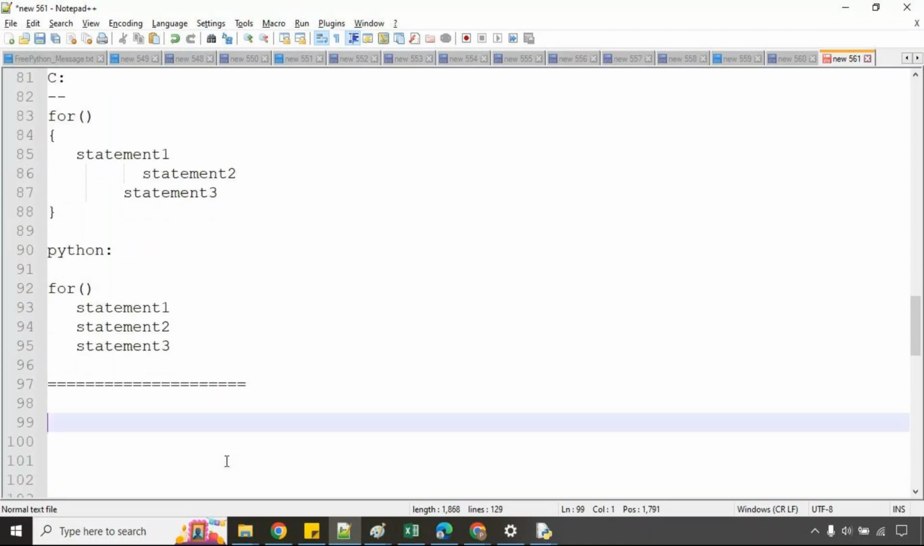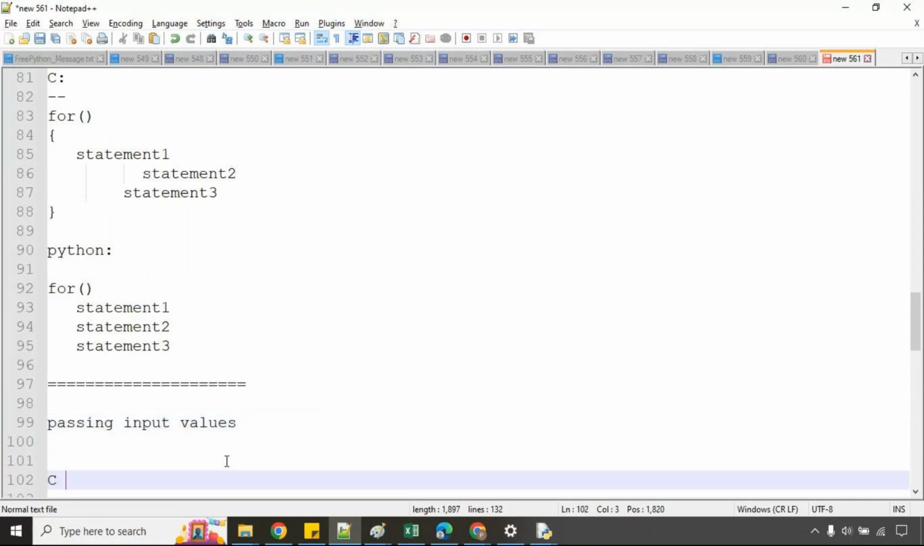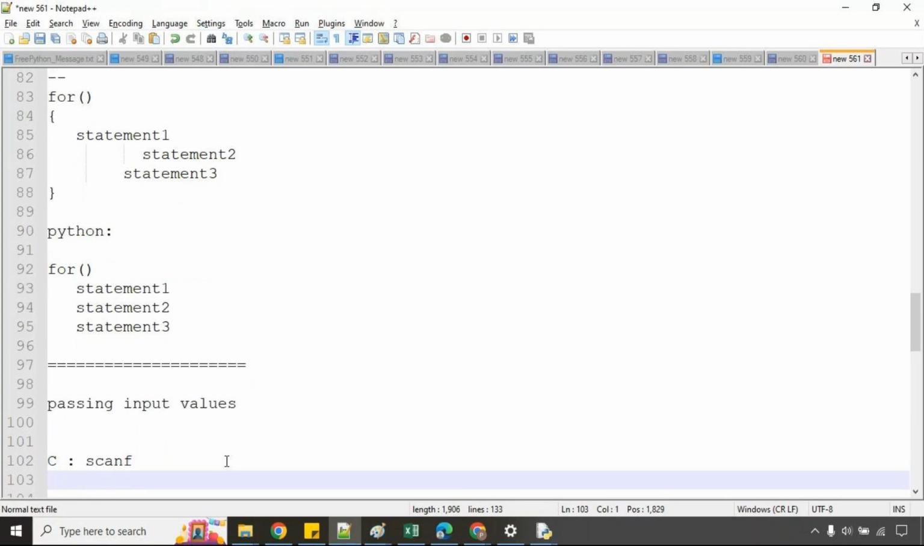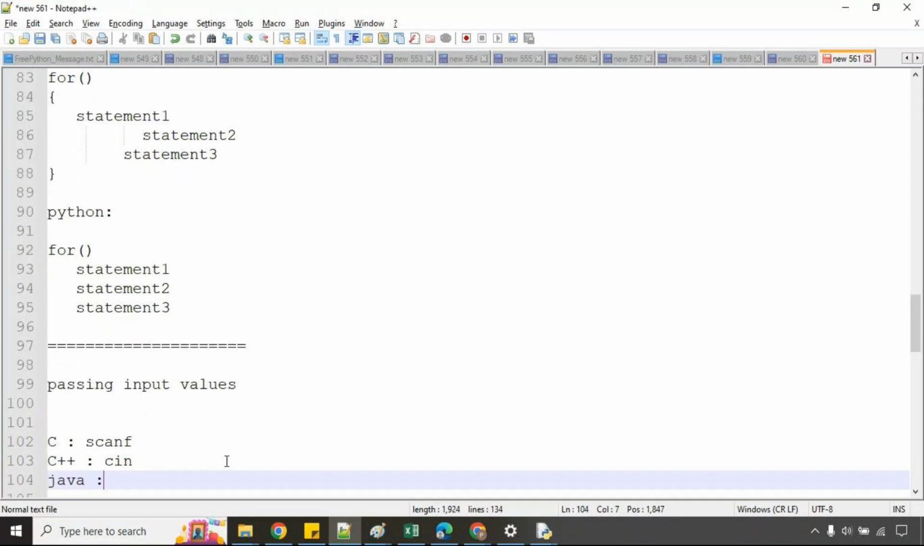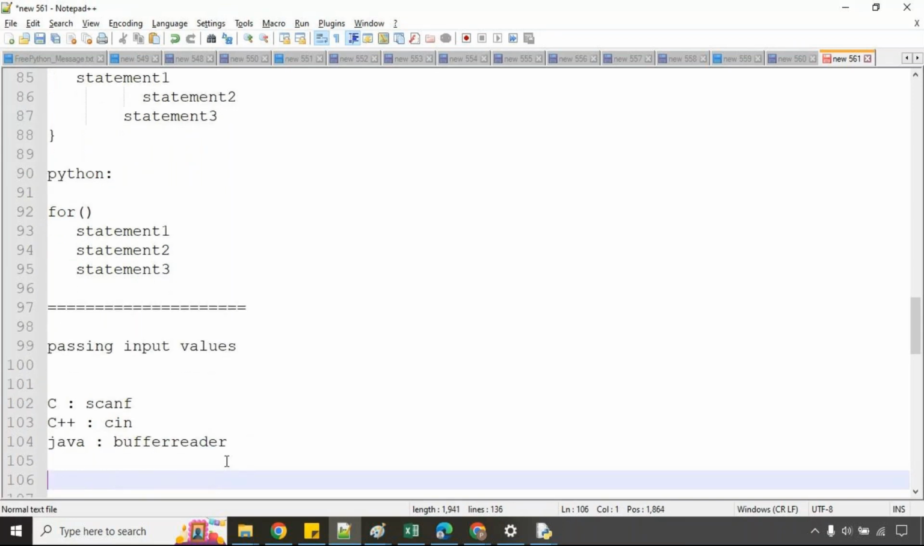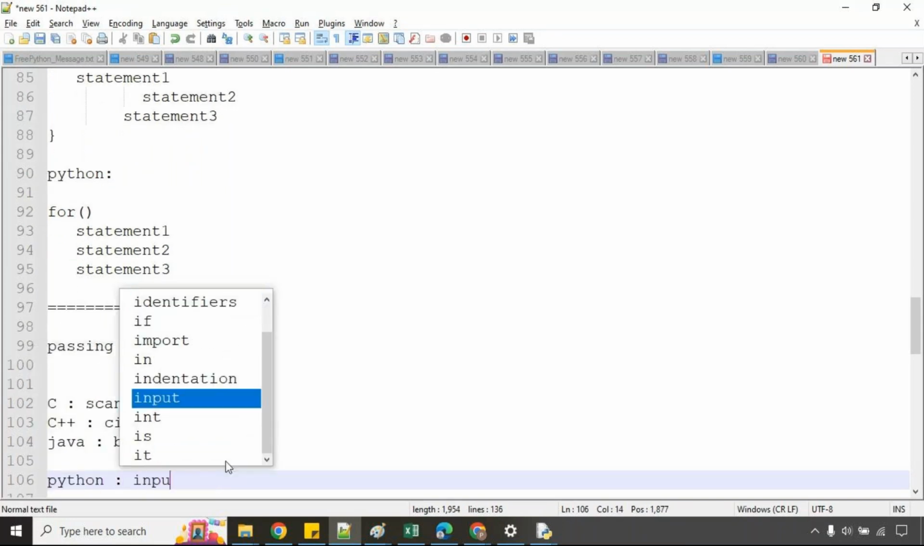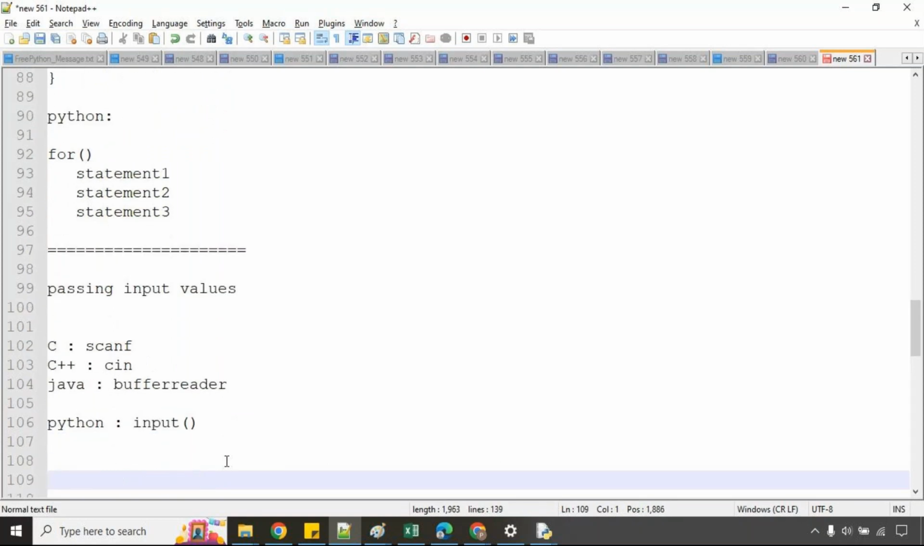Okay, so passing input values. Guys, in the C language, we have scanf. In C++, we have cin. In Java, we have BufferedReader, some class we have to use. But in Python, we have a predefined function input. Using that, we can pass the input values. What does it mean? Observe here.